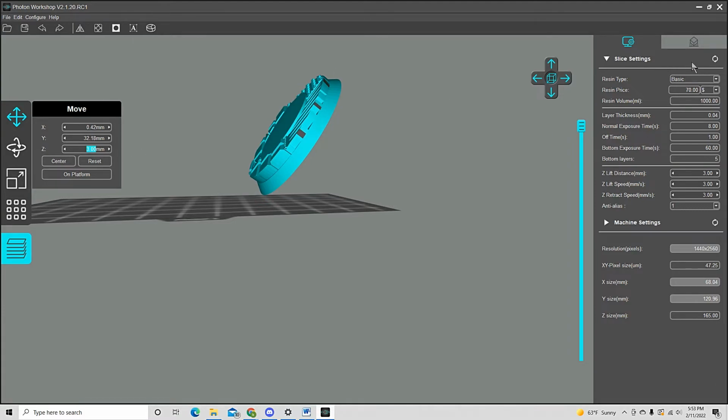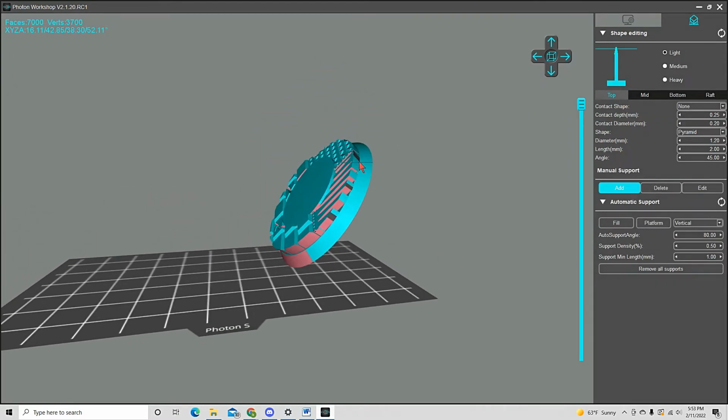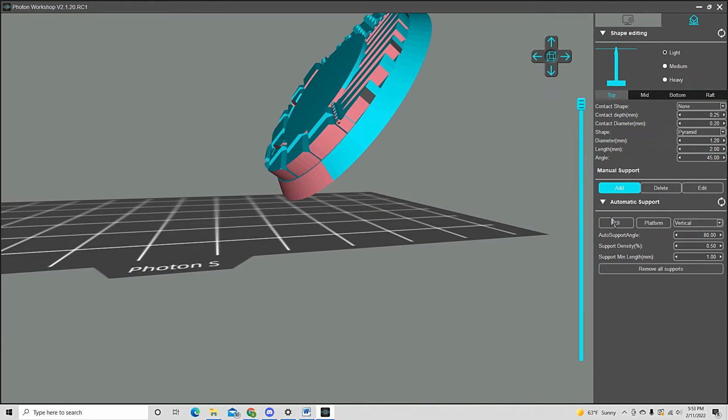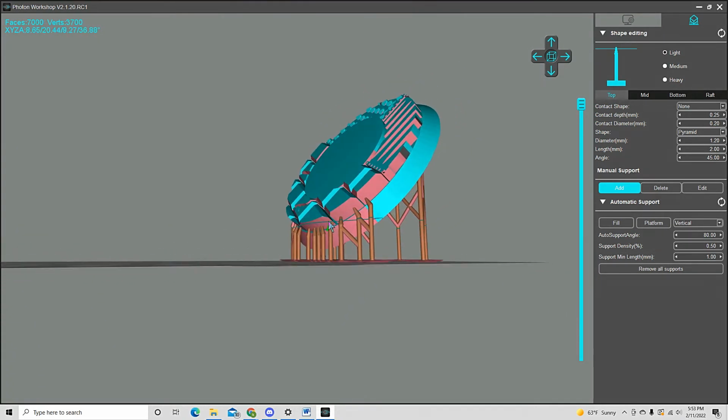Alright, now that's done, let's go over and build our supports. So all the red is stuff that is unsupported. I have some settings if you have the same software: auto support angle 80 degrees, support density 0.5, support minimum length is 1 millimeter. Alright, so fill, it'll auto generate all this stuff.